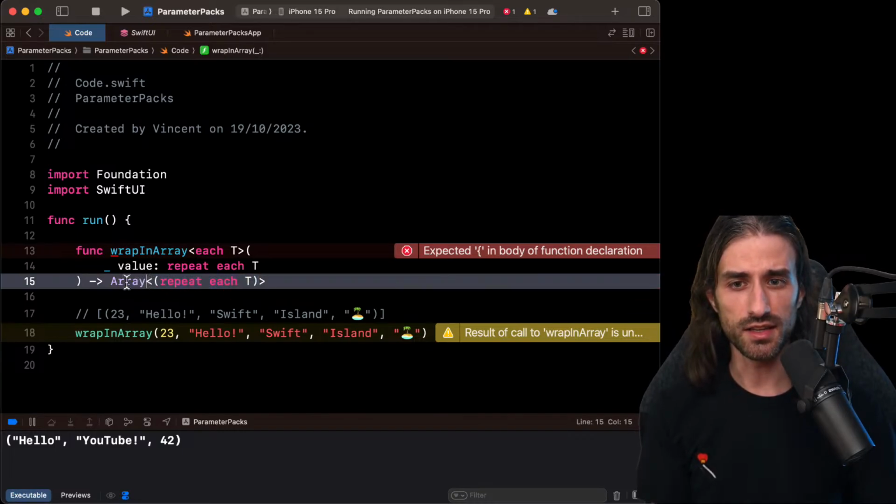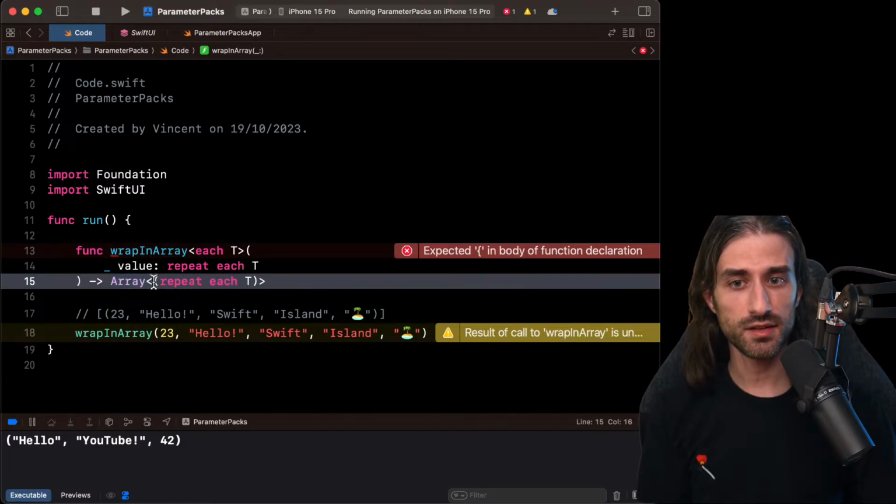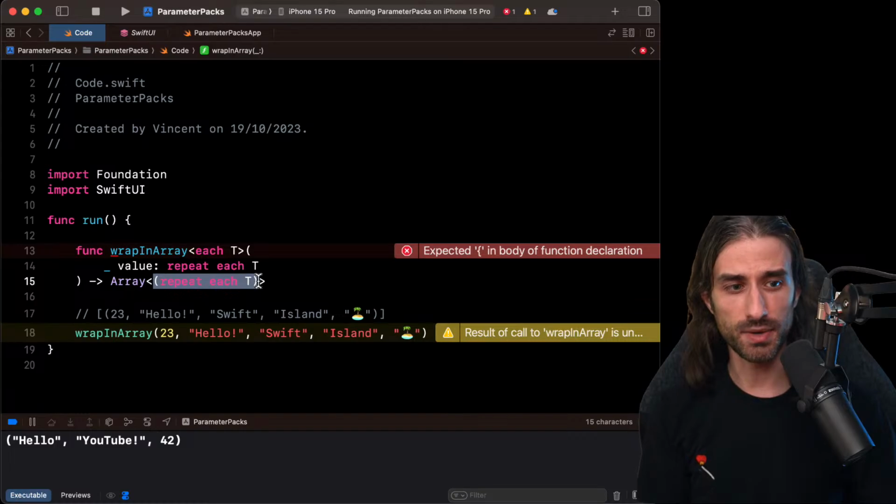And what's nice is that Array doesn't use a parameter pack at all. Array just has a generic argument that is called its element, and you can pass the result of the pack expansion because the result of the pack expansion is just a regular type. When you give it an int and a string, it will be a tuple of int and string. You give it an int, a string, and a double, it will be a tuple of int, string, and double. But the result of the pack expansion is a regular Swift type.